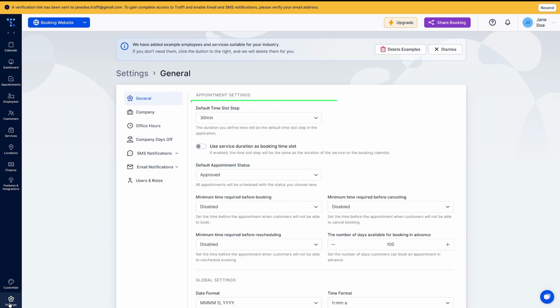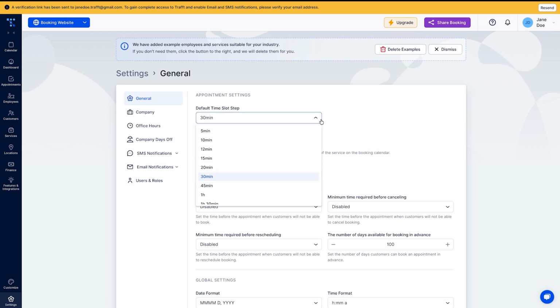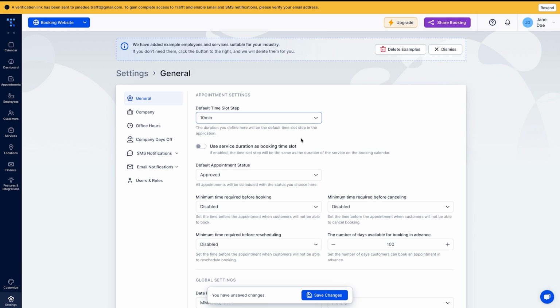The default time slot step is something you should pay close attention to. It sets the base interval for all available booking times. For example, if you set it to 30 minutes, customers can only select appointments starting at times like 9, 9:30, or 10, regardless of the service length. Both service durations and buffer times must be divisible by this step to prevent scheduling conflicts. I'm going to set the default time slot step to 10 min, and you'll soon see why.